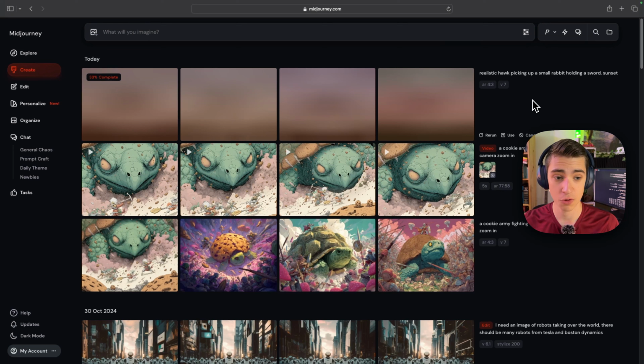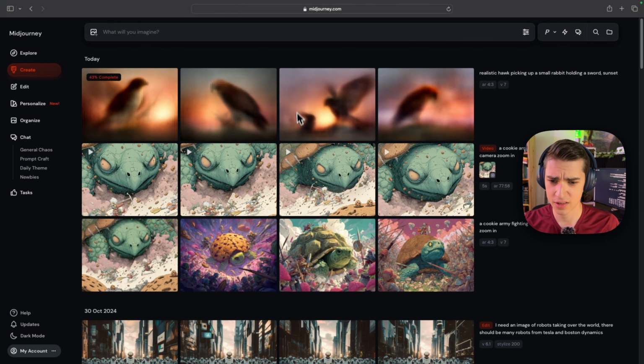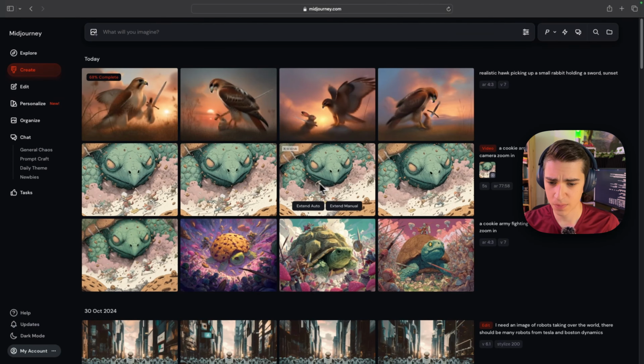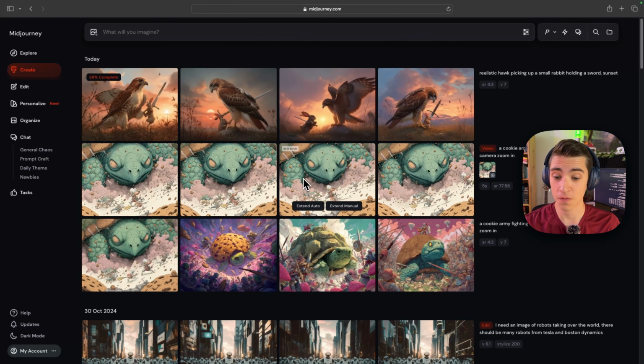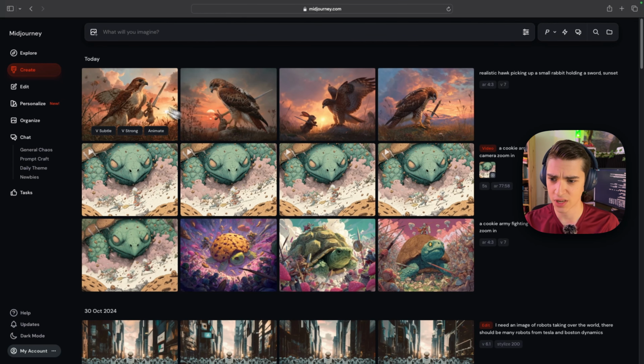Maybe the hawk is holding the sword, maybe the rabbit's holding the sword. It's whatever it interprets it as. And we're just going to figure out which of these are our favorite and choose to animate it accordingly. Insane here. Now, it's important to note that now that we've got the ability to actually generate videos out of this, we can then pick our favorite here and extend it automatically and extend it manually. I'll show you what that actually looks like in a second.